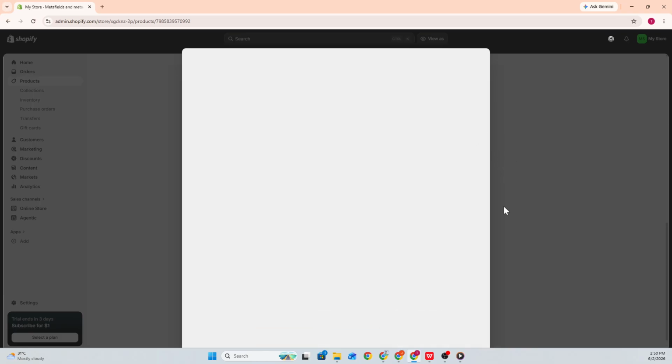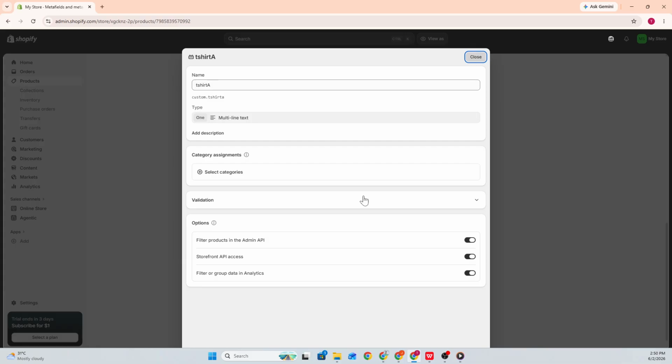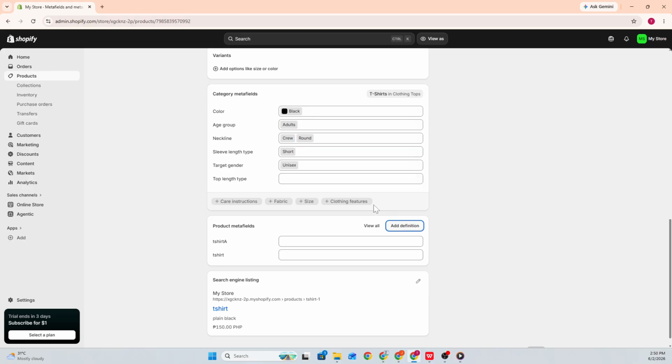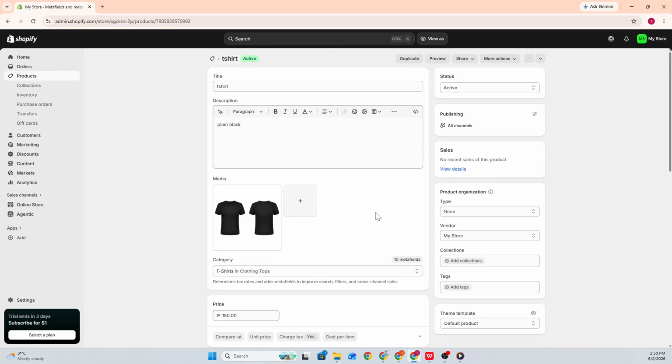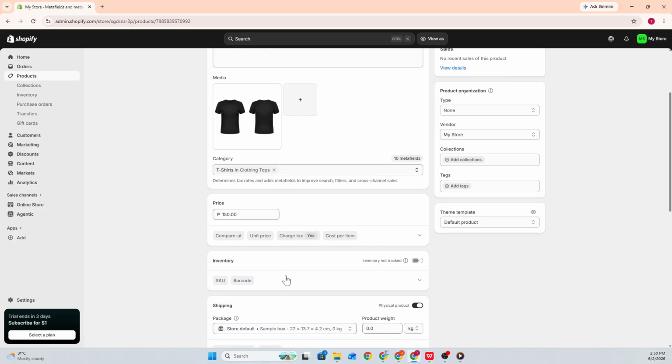Once you've completed the Metafield setup and connected everything to the variants list, go through the product details one final time. Confirm that the category is correct, the metafields contain the information you want to display, and the variant connections are accurate. After reviewing your changes, save the product to apply the updates.